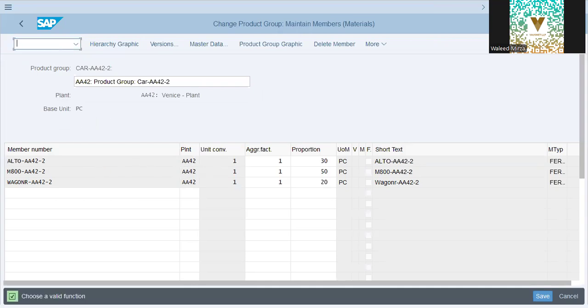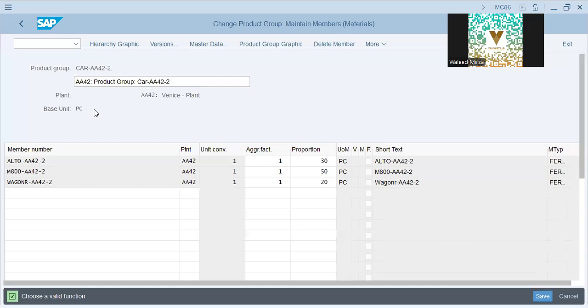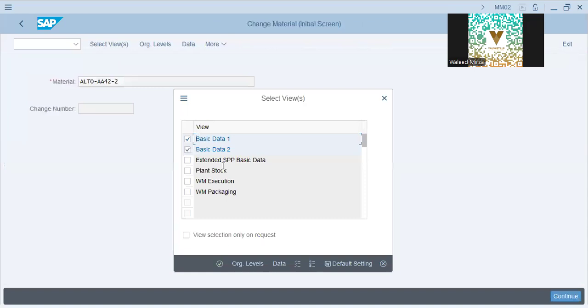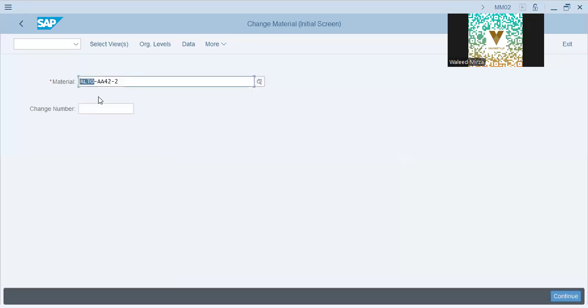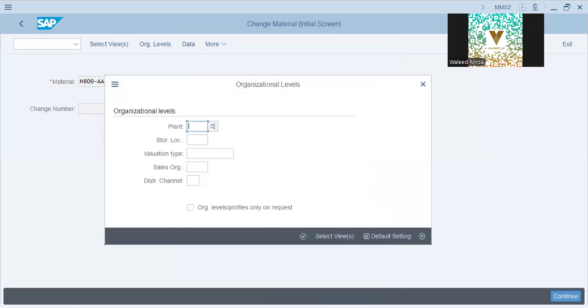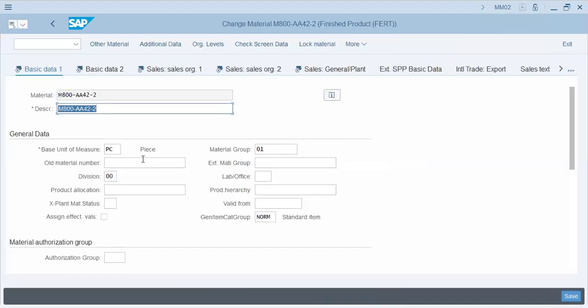And MM02. Enter. Oh, what is this? Okay. MP800, organization levels, AA42. Okay.